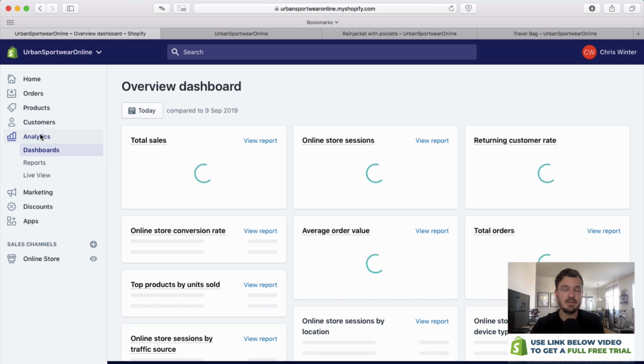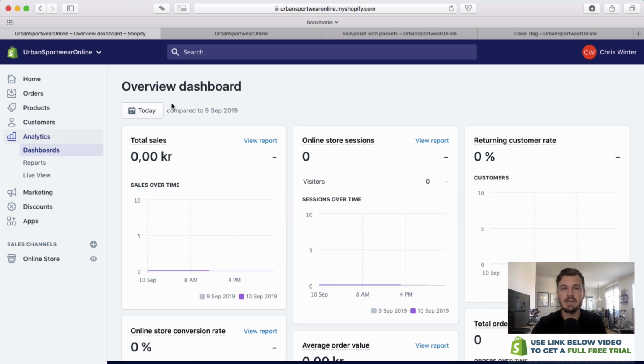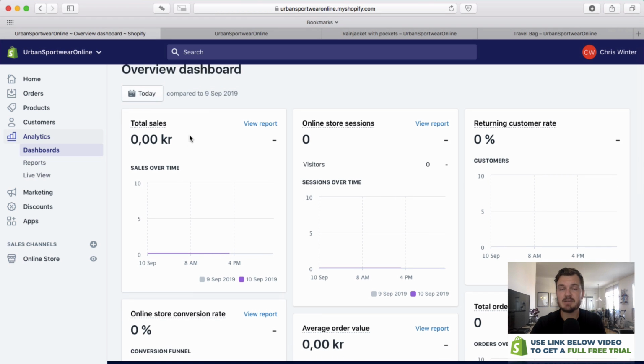Analytics is definitely something that you want to check out. This is really good to see because you can see all of the things that's going on with your website. So you can see your total sales, which is the monetary amount. So let's say that you sell 10 jackets at $100, you'll have $1,000 here. Online store sessions is the amount of visitors coming to your website, so unique visitors.